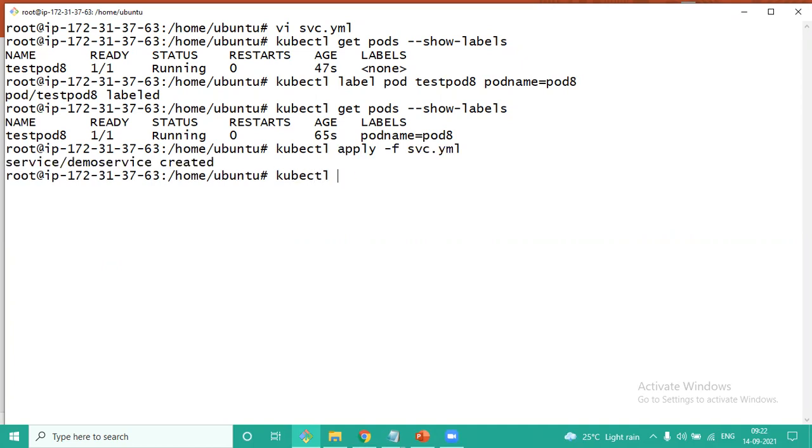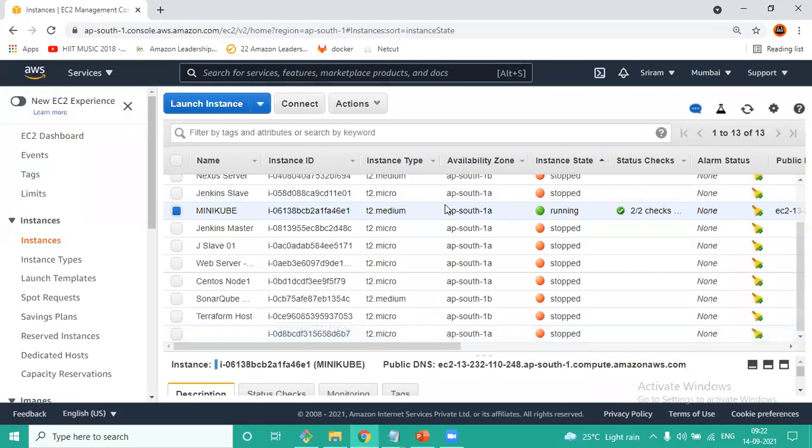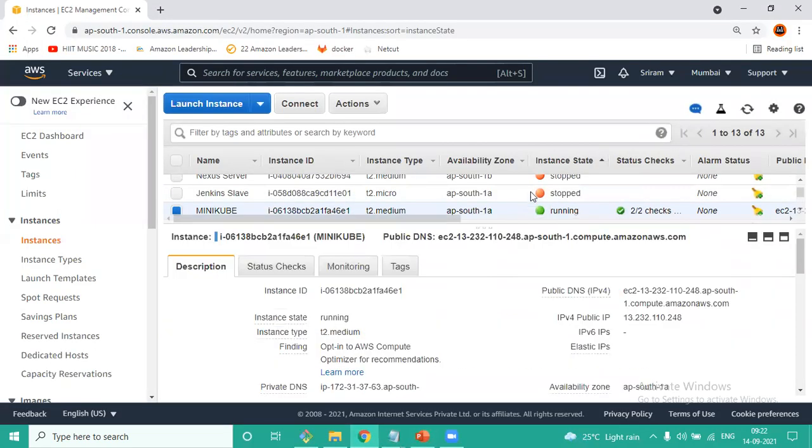Now let me get the SVC. This is the port, this is the IP, and this is the node port. Now if I want to access the Nginx and I use this port number on the host machine, I will be redirected specifically to the Nginx running on pod 8.